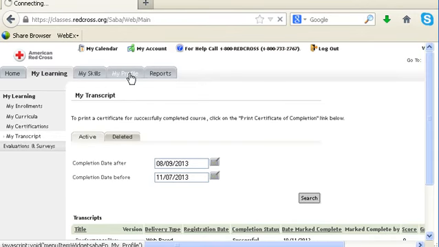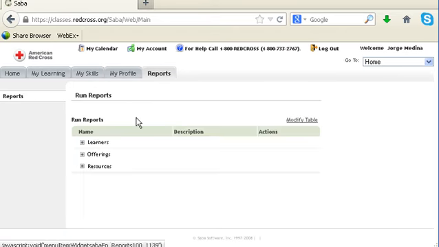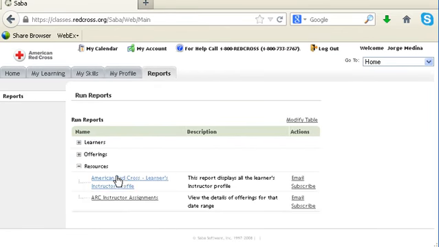If I scroll back up here and go to my profile, I'll be able to update any information that may have changed: my address, my email, and also my phone number. If I click the reports section, I'll be able to look at 2 important reports: the American Red Cross Learners Instructor Profile, which is under Resources, and also under Resources, the ARC Instructor Assignments Report.